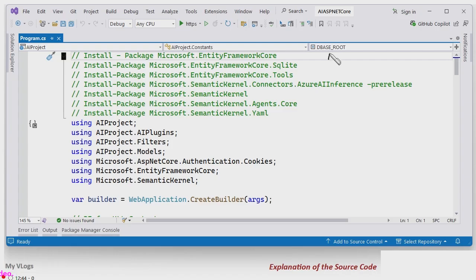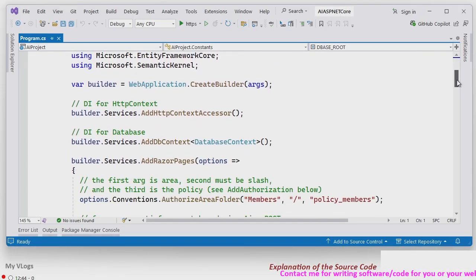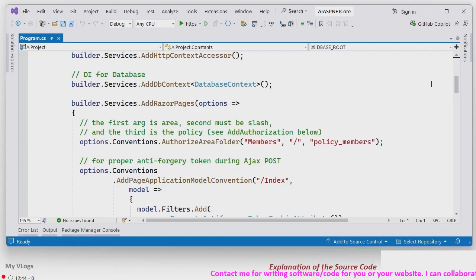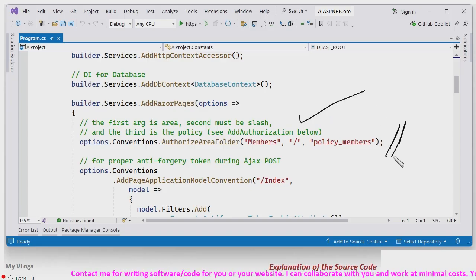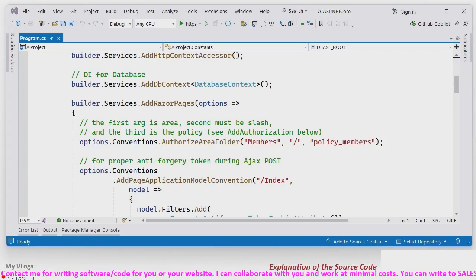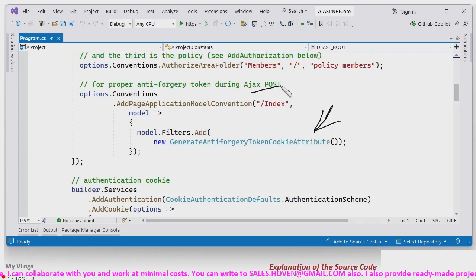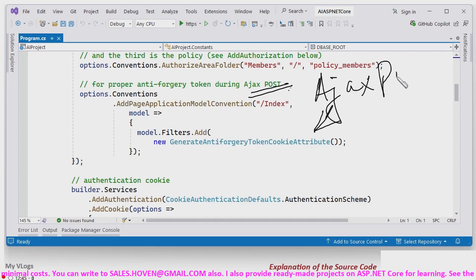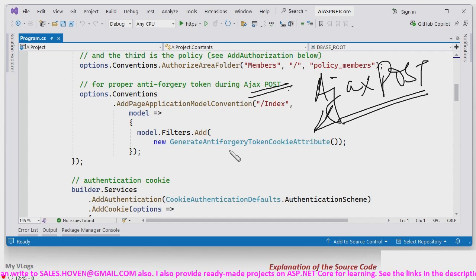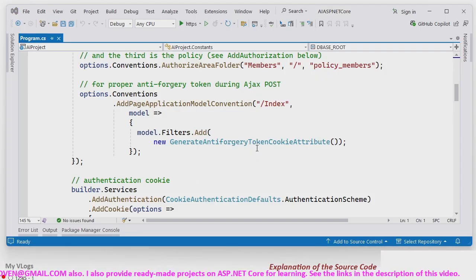The list of packages to be installed is given here. The code is on GitHub. You can see it there also. Then we have this authorization folder, the folder in areas, and this filter for adding your own anti-forgery token, which is required for the AJAX post requests that we have to make in our project.